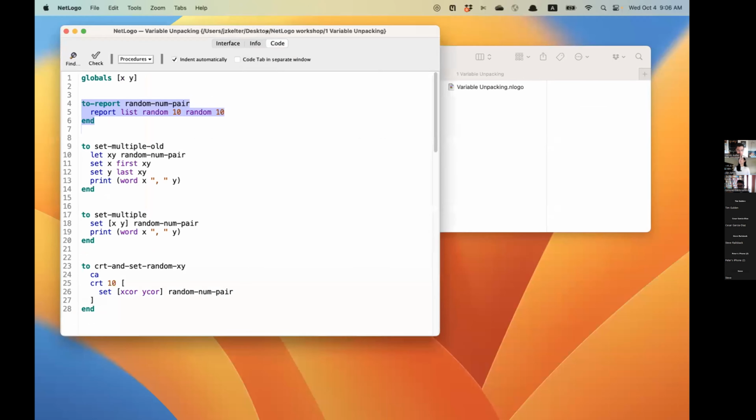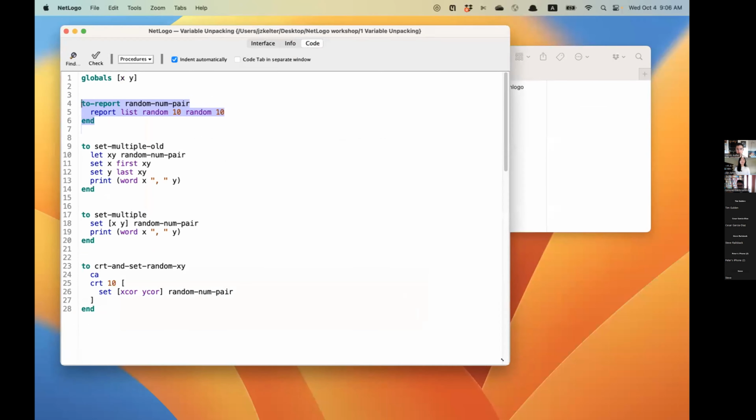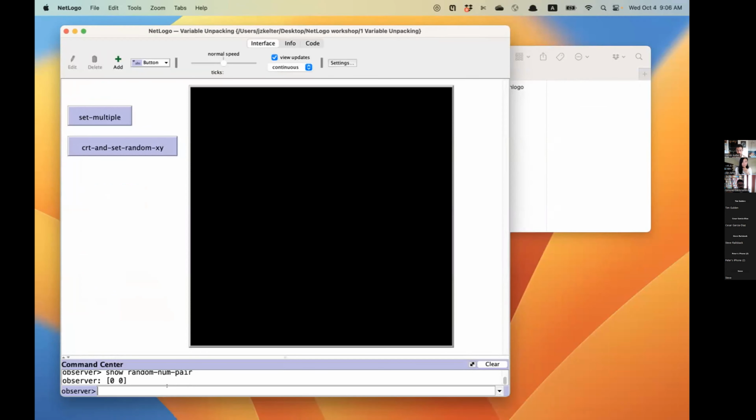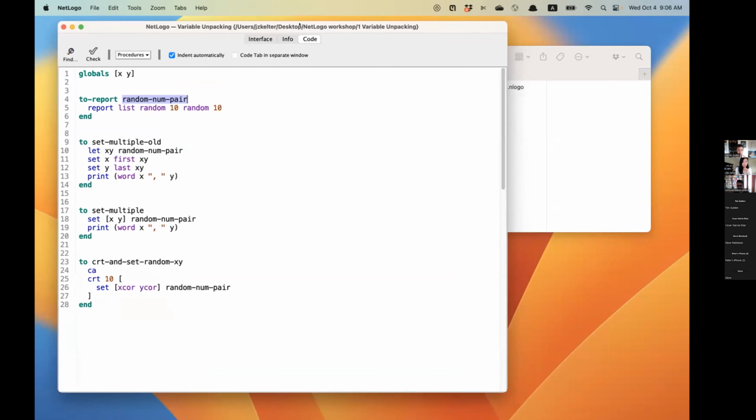Can everybody see the NetLogo window here? Great. Okay, so I've made just a little reporter here that reports a pair of random numbers. If I just go to the command center here and type this in, I just get a list of numbers being returned. And what's new in this new version of NetLogo is that you can unpack multiple values from a list into variables on a single line.